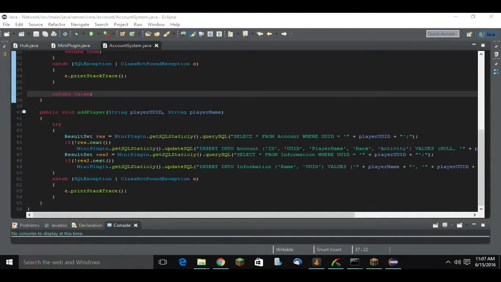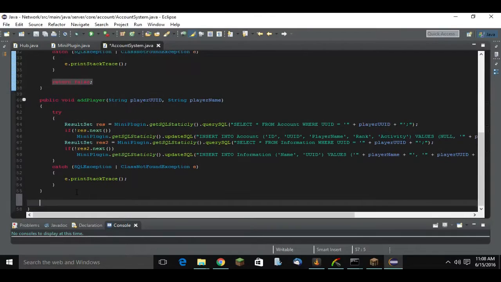We are working on our account system from our core/hub system, kind of like Mineplex. We left off last time working in the account system and we just finished addPlayer. Today we are going to do a few more methods. So we're just going to jump in and go public boolean containsUUID.